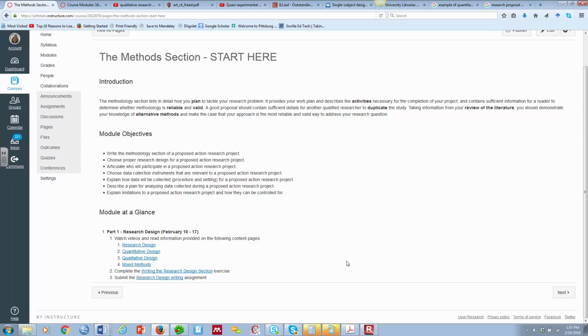So we are going to take our knowledge, the things that we're going to learn in this module, excuse me, and we're going to put together the pieces of your method section. So you'll see in the module objectives here that we're going to write the section of a proposed action research project. Then I'm breaking it down, okay, so we're going to choose the proper design.